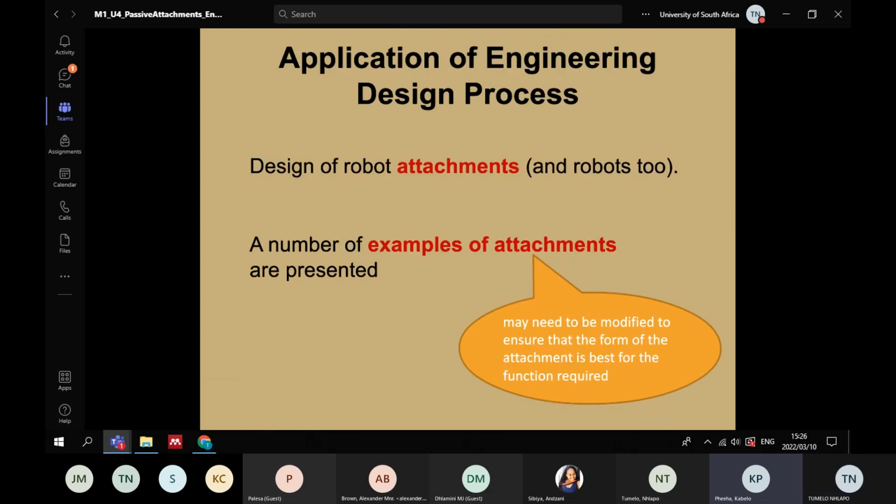Application of the design process: design of the robot attachment and the robots too. That means when you design your robot, you must also be considerate of the attachment that you'll be putting onto the robot, so that you don't finish your robot and then find that there's no space or no arm to put your attachments on. So designing your robot means designing it in consideration of the challenge that is given, and also considering the types of attachment that you're going to need to accomplish the challenge.